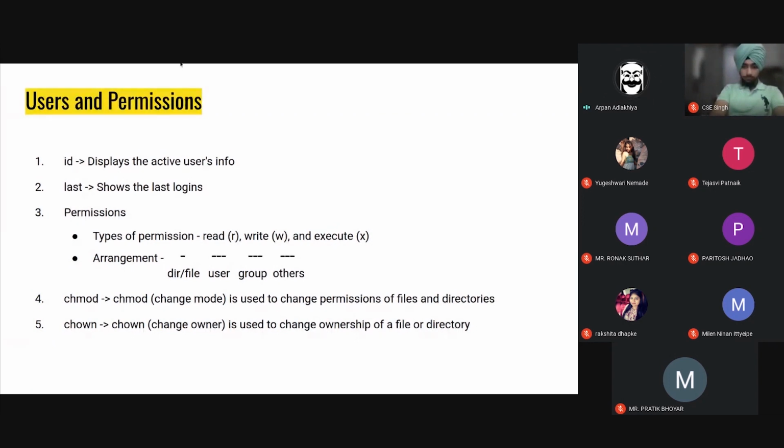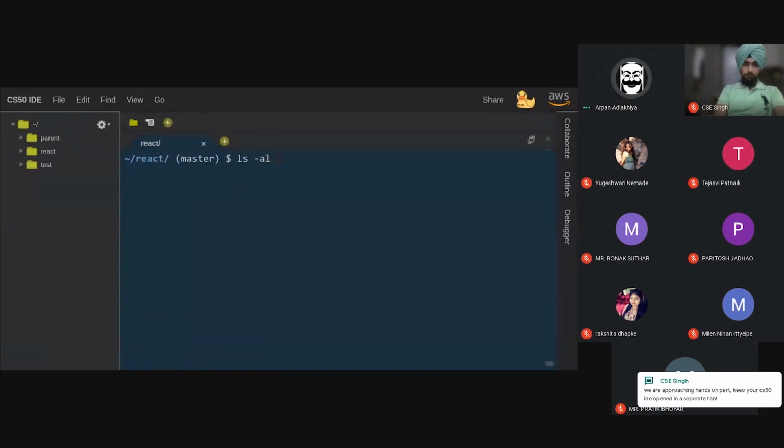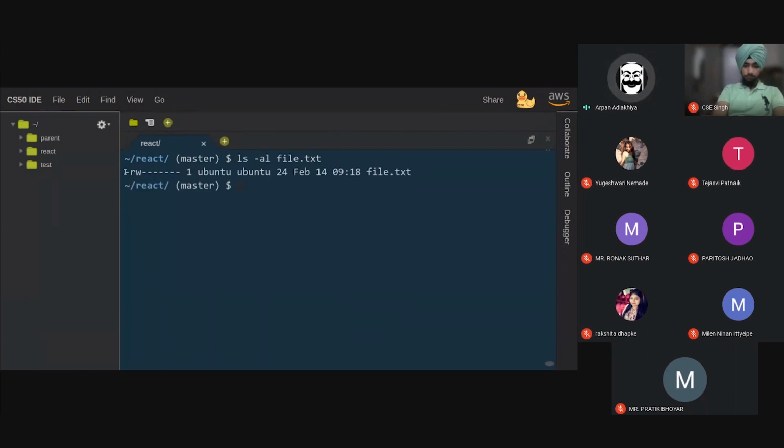Then there are permissions. Here we are just listing the detailed information about the file.txt file that we created earlier. Here we can see this thing that looks like some dashes, some words, some characters. These are the permissions of these files. The first character specifies whether the file is a directory or a normal file. Since file.txt is a normal file, it is blank. If it was a directory, then there would have been a d at that place.